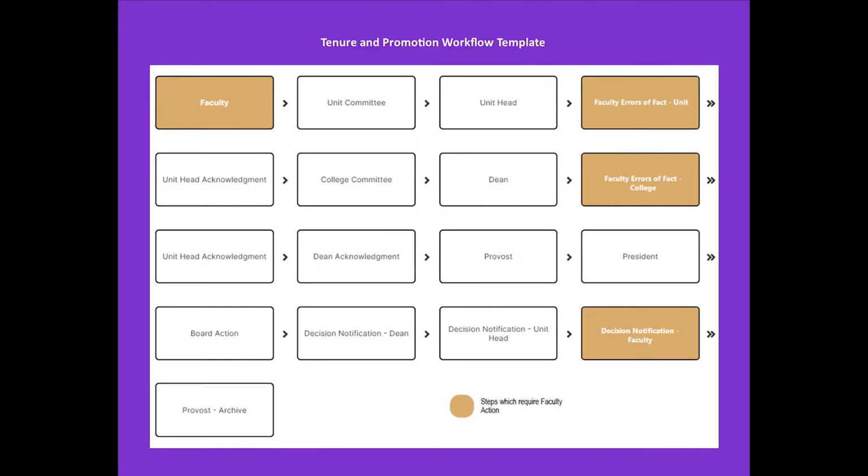The template for SFA's tenure and promotion workflow process is based on SFA's Policy 7.29, Tenure and Continued Employment. The workflow process is divided into steps, each of which requires an action from someone in order to move the process forward. In this diagram, the orange steps represent steps which require action from you, the faculty member, in order for this process to continue.